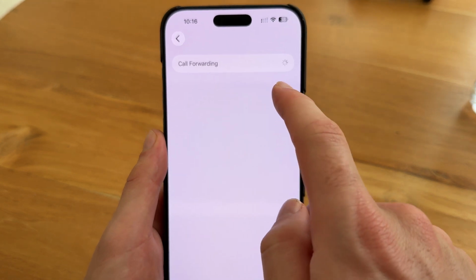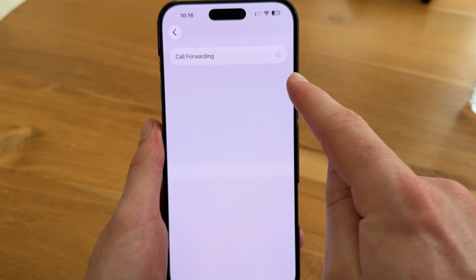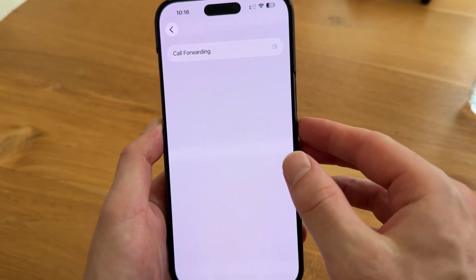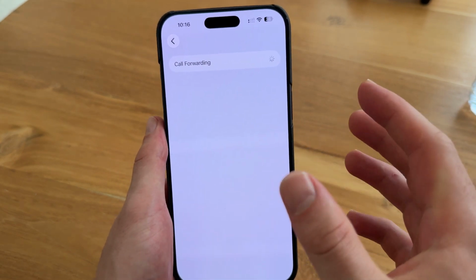How to fix the spinning wheel on your iPhone. So if you're trying to access your call forwarding settings and you're seeing this spinning circular wheel, I'm going to show you two different ways on how to go and fix this.